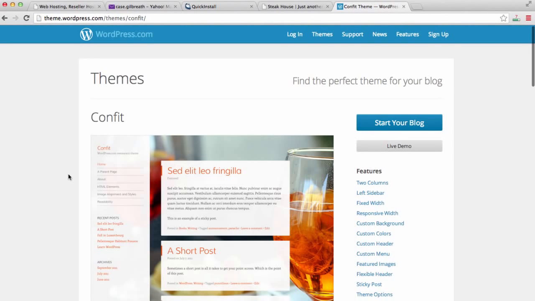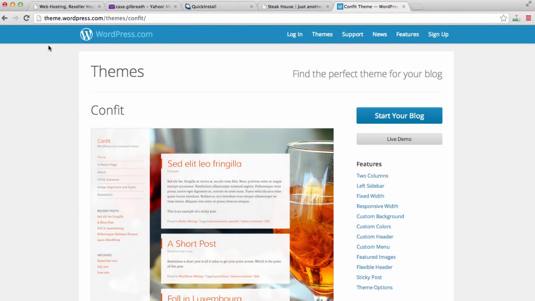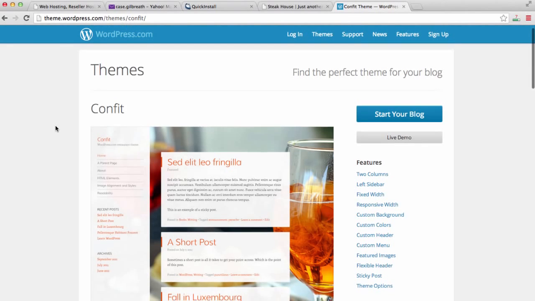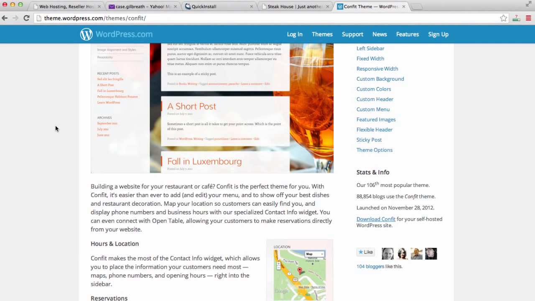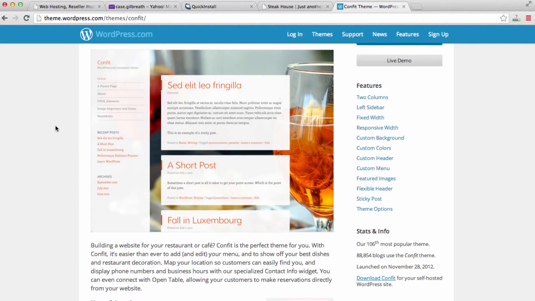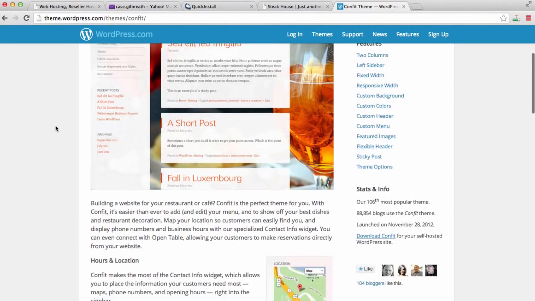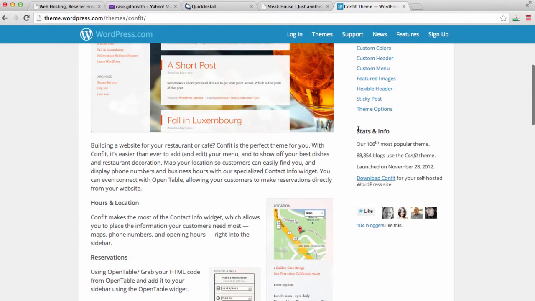And here it is right here. Once you come to this page, I'll actually place this link in the description as well. This theme is on theme.wordpress.com/themes/confit. Once you come here, we're going to download this theme in a zip file and upload it to our dashboard. So come to this page and we'll go to stats and info, and we are going to download Confit for our self-hosted WordPress site. I'm going to click download Confit, and we can see after clicking that we are downloading it now.